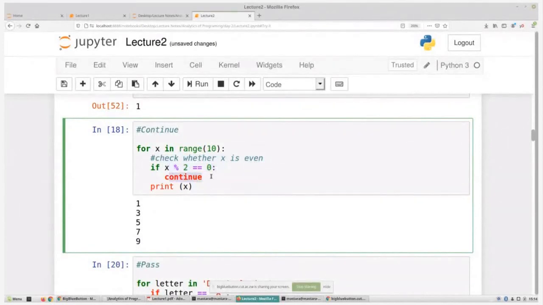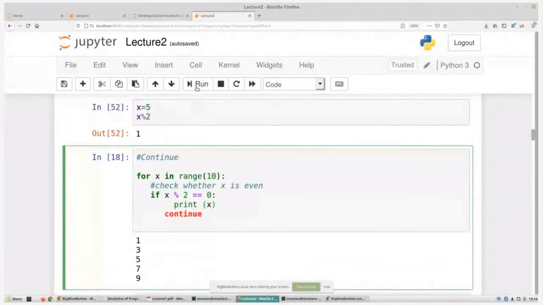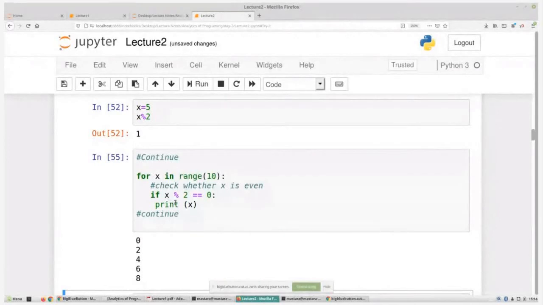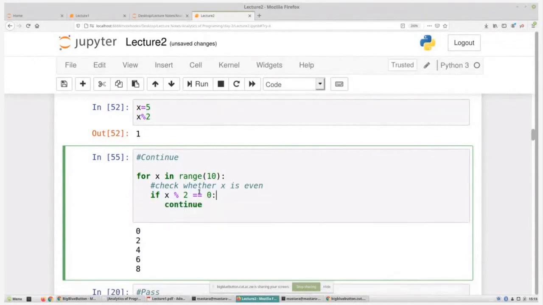I think it would have been more useful for us to print the even numbers, but it's just that we wanted to demonstrate the use of the continue statement. So when it's even, we move on to the next. And so in this particular case, we're just printing the odd numbers.